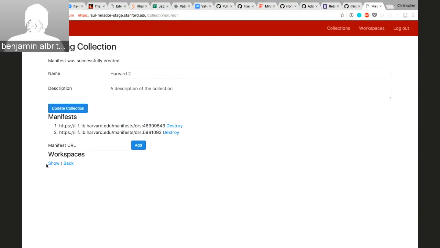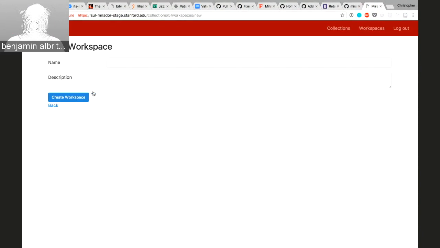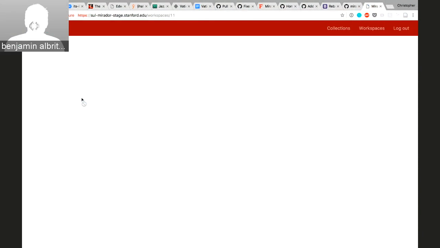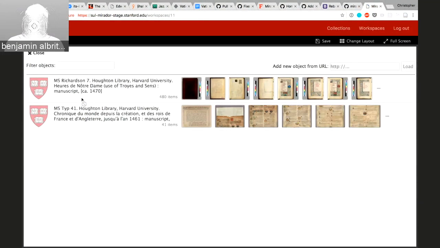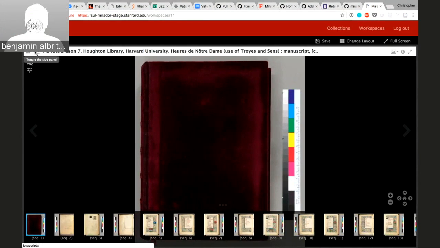So once we have those manifests, if we go back to the show view, we'll be able to create a new workspace. A workspace is a Mirador instance. It can also have a name and a description. And when you create it, then you'll be taken initially to the load manifest screen so that you have easy access to all the manifests that are available in that collection. We'll go ahead and select one of these. You can see that Mirador loads it up just fine.